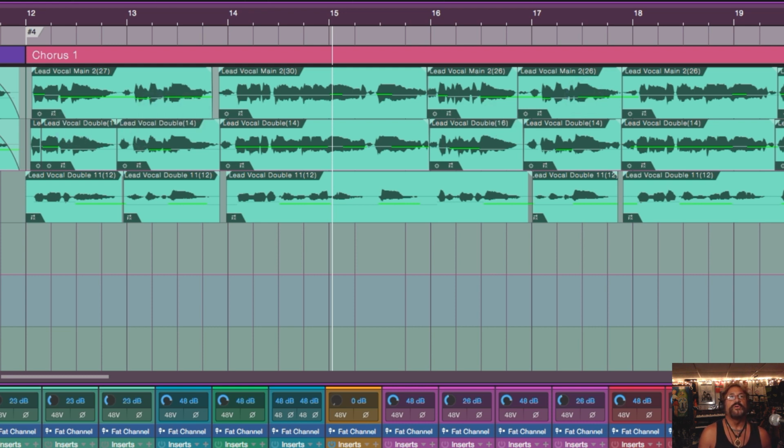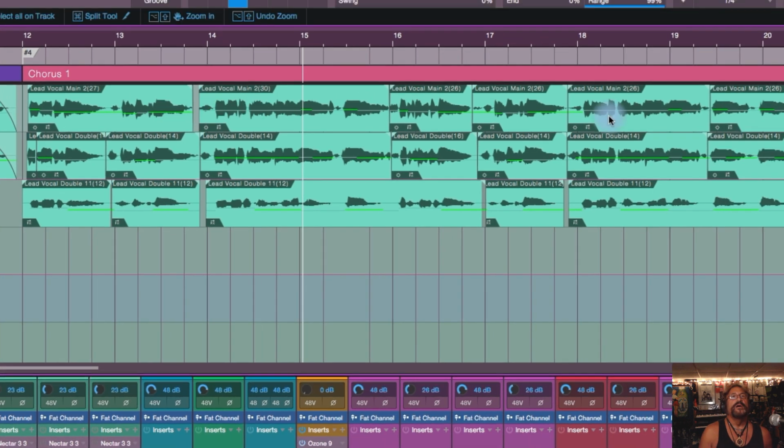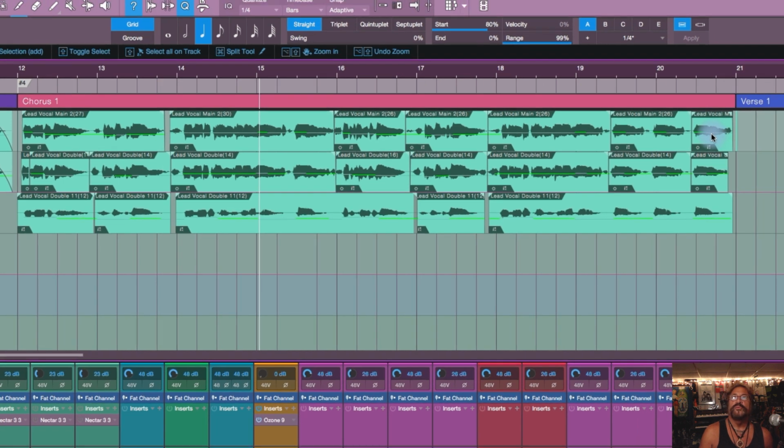That's basically if you do a double or a harmony, you never sing it perfectly doubled. And you want to align them so that it sounds like one vocal, but a really fat vocal because you doubled it. So these are called events. So what can you do with events? First thing you can do with an event is you can move an event. So I can take this one over here and I can move it.